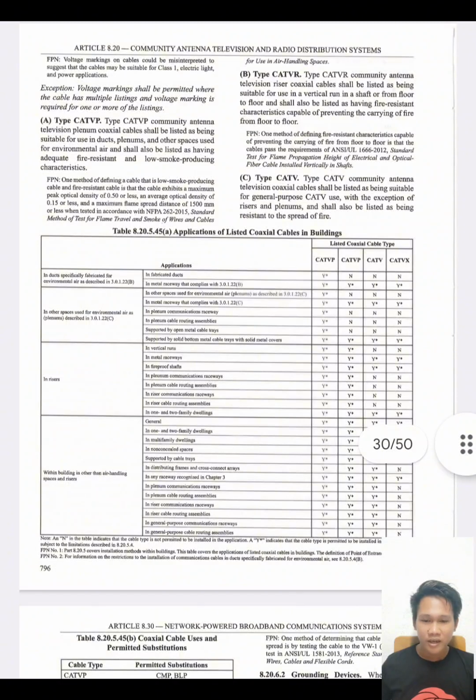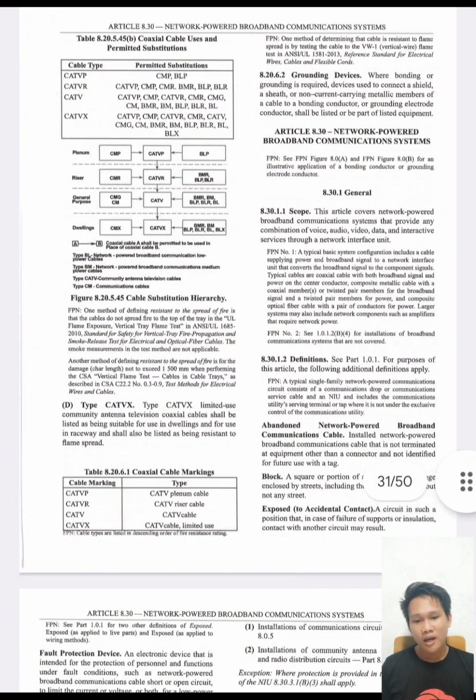So next, on the other hand, the table 8.20.5.45b, coaxial cable uses and permitted substitution. So we have the cable types CATVP, CATVR, CATV, CATVX. So for each of these types there is a cable type that can be substituted.